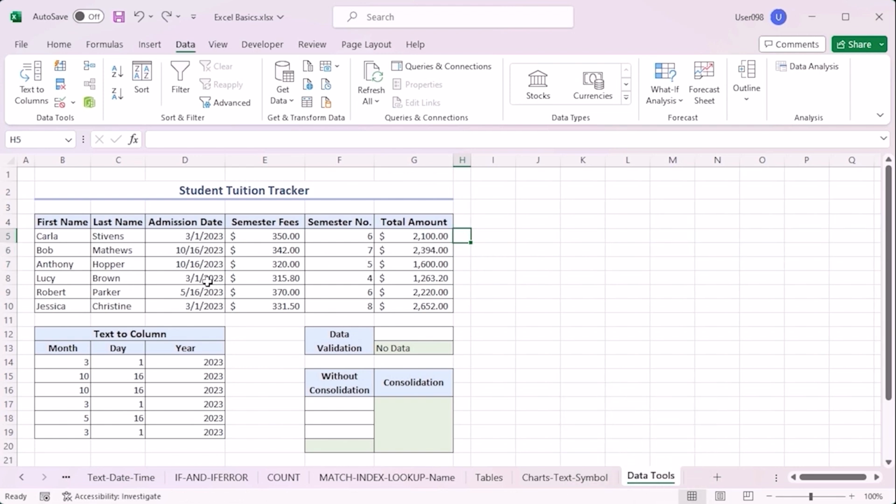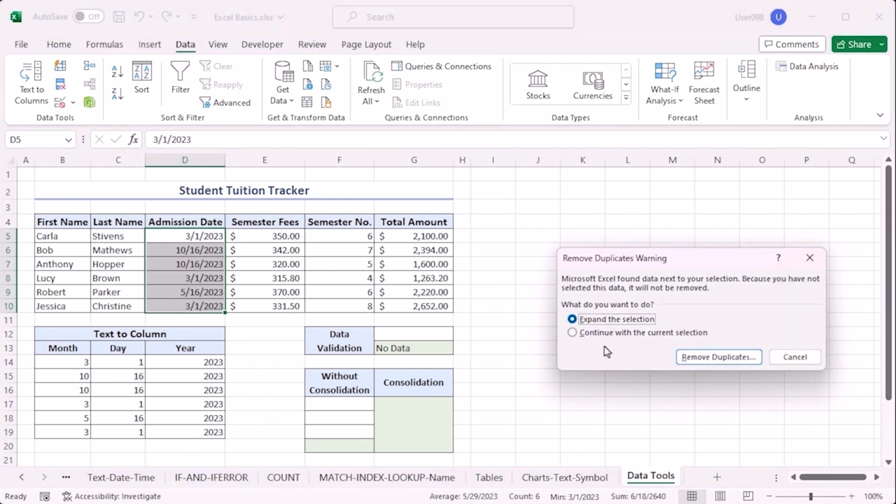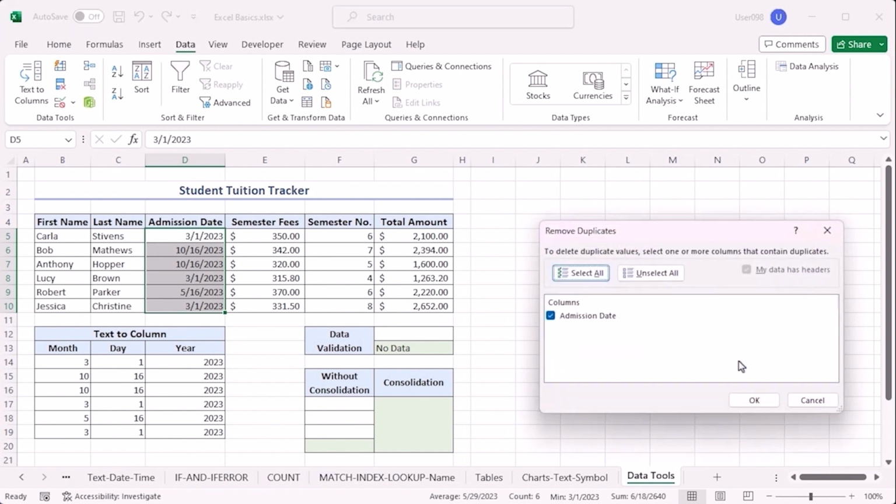There we are. For our next feature, we can just click on the date again, which is D5 to D10, and click on Remove Duplicates. Now we can see that it's asking us whether to expand the selection to apply it for the entire record or continue with the current selection. Let's go along with that and remove duplicates.